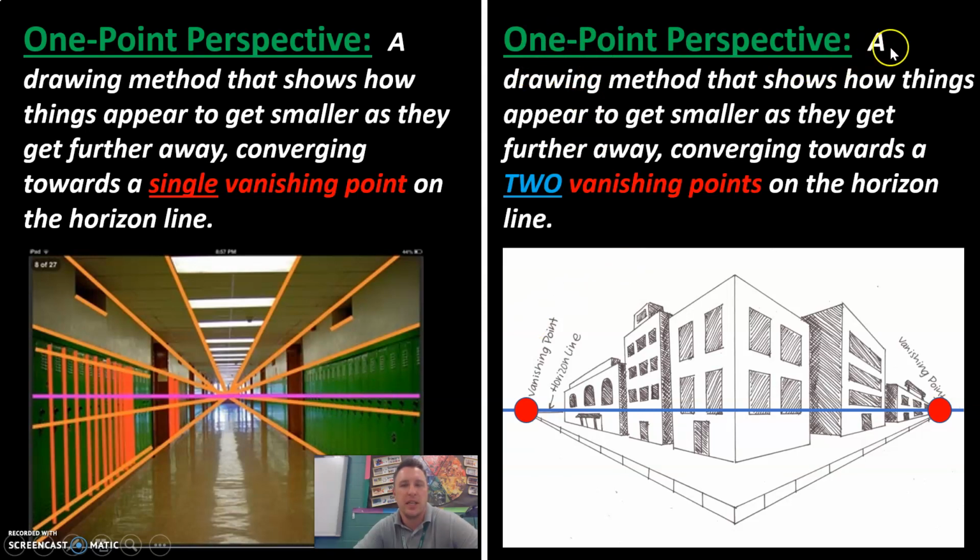The definition is basically the same, except this time the lines converge towards two vanishing points. I need to take away the "a", but it goes towards two vanishing points on the horizon line. So in this picture of the city, you can see the vanishing point on the left and the right.